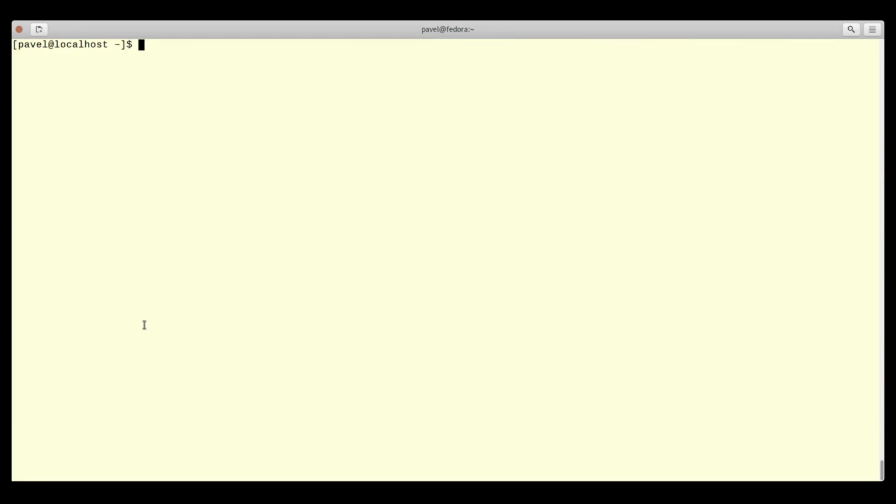I designed a new pager, pspg. This pager is optimized for using in database clients like psql or mysql. The usage is very simple. You can just set the system environment variable PSQL_PAGER to pspg.